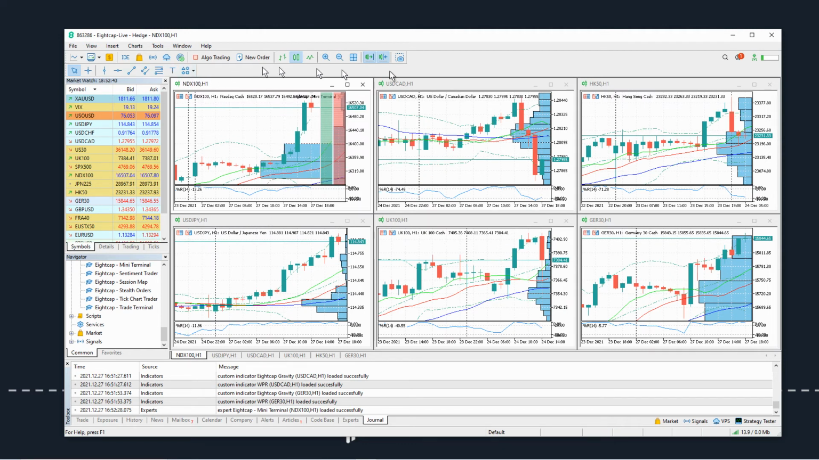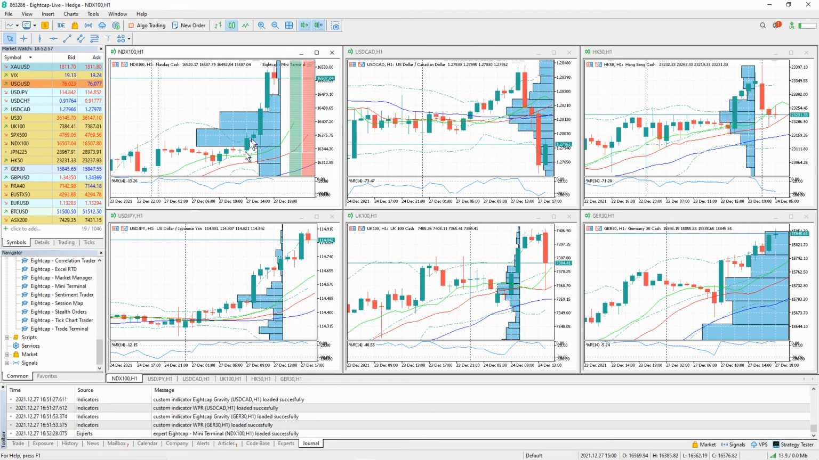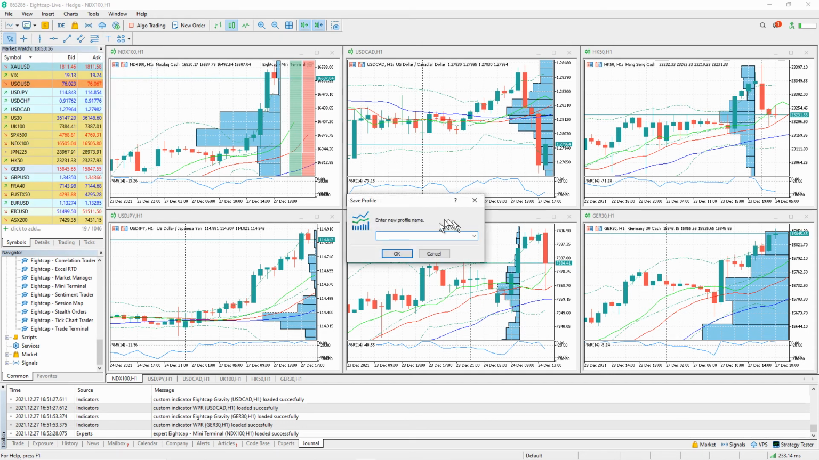Now, if I want to come back to this setup in the future with the same charts in the same position, in the same way, I can expand this, actually take that full screen, and save this as a profile. That will enable me, every time I change the charts or do something else, to come back to the profile and it will look exactly the same again. Come to File, come down to Profiles, come down to Save As, and give that a profile name. MC1, my first profile on here.